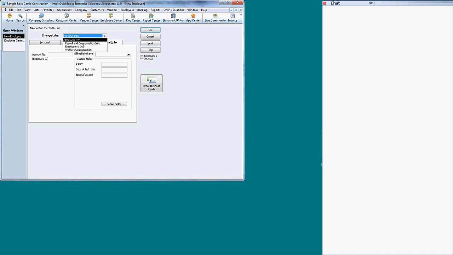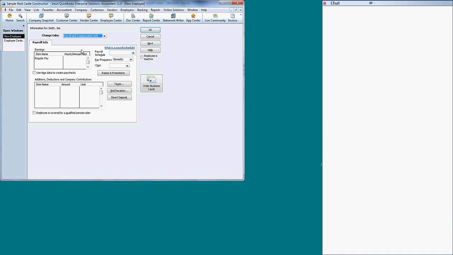Now you're going to enter the payroll and compensation info. What's the rate for this employee? Regular pay, salary, and everything else. If it's salary, enter the annual rate in total. The system will calculate, based on the payroll schedule, whatever it's supposed to be paid, either weekly, bi-weekly, monthly, however you pay.